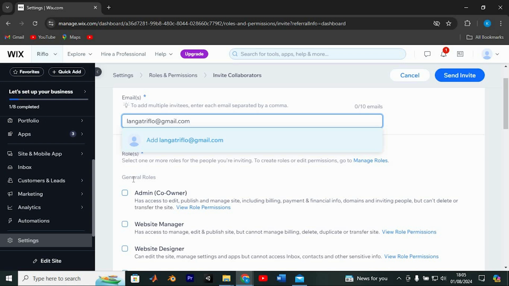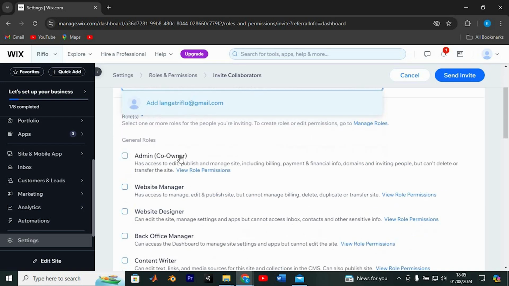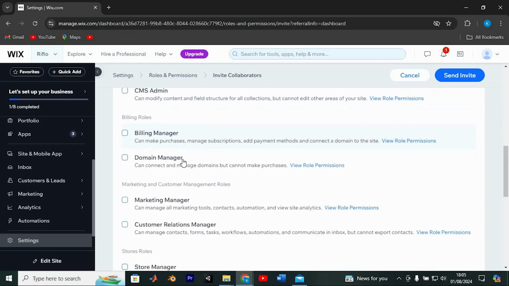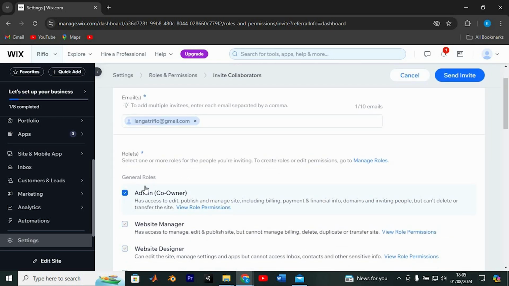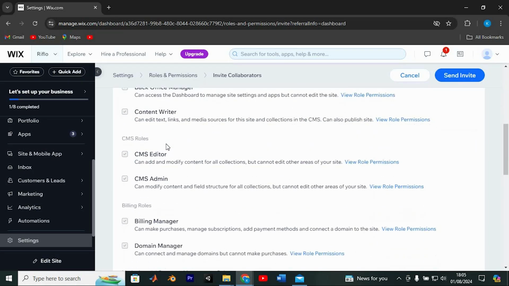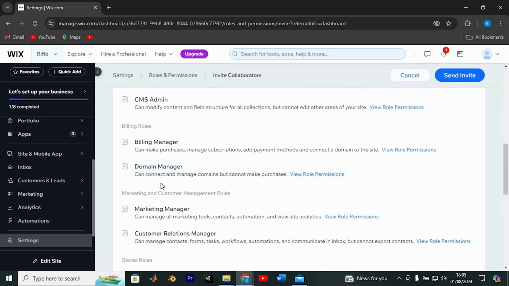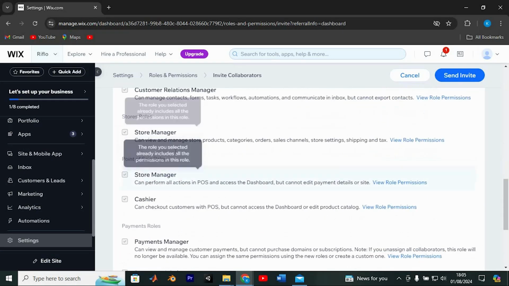Now you need to decide their role. If they're going to be the mastermind behind managing and editing the site, including handling billing and domains, you'll want to assign them as an admin. But don't worry if their role is different. Wix offers a smorgasbord of options, from website manager and designer to content collection manager and billing manager. For a new admin, check the admin box, and watch as all the other options automatically fall into place, giving them full reign over your site.